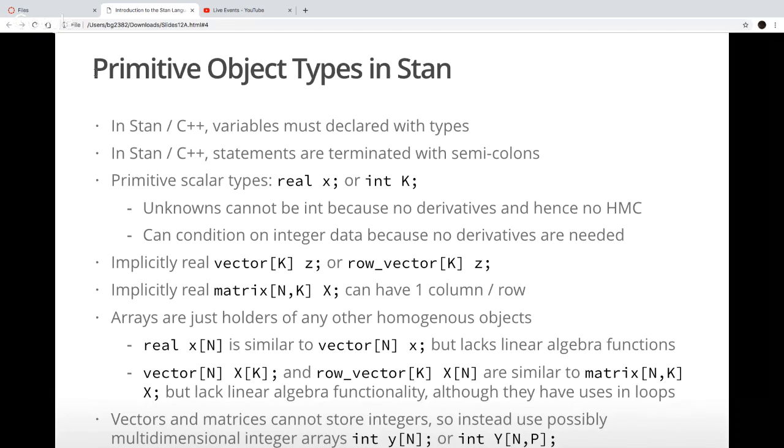Matrices also implicitly contain real numbers. They're going to be stored as double precision numbers. You need to specify the number of rows and the number of columns, as opposed to a vector where you just need to specify its size. You can have a matrix that only has one column, and you can have a matrix that only has one row, and mentally those are like vectors and row vectors, but they actually are different types in Stan.